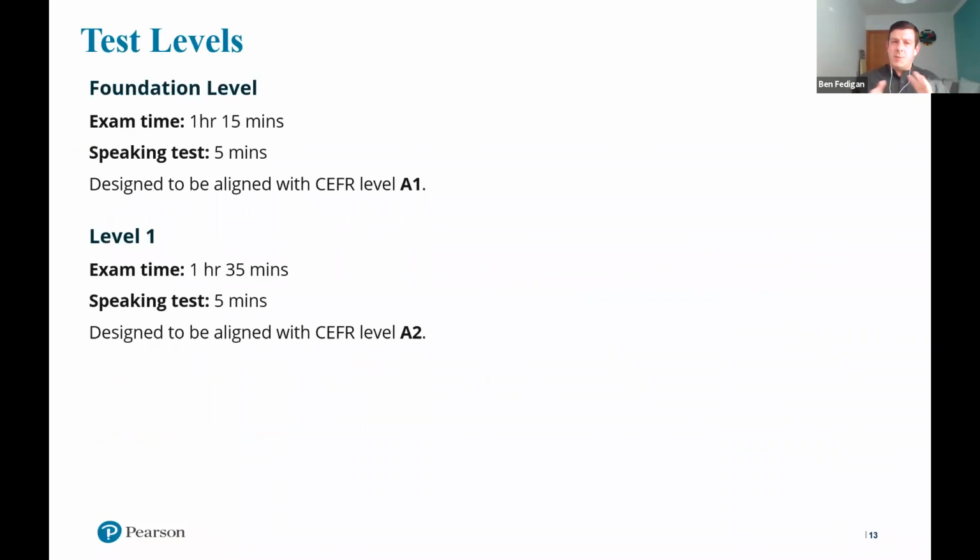Okay, so I'm splitting these up and you'll see why in a moment. Okay, so we've got here foundation level, so it's a level A1, okay, and level 1, which is and the Common European Framework is level A2. And you can see the times there, 1 hour 15, 1 hour 35, and the speaking test 5 minutes. Okay, that speaking test might sound quite short with what you're used to maybe with other exams, but we've got to bear in mind here, we'll have a look at that later, but bear in mind that we are talking about one candidate with one interlocutor, okay, rather than examining in groups.